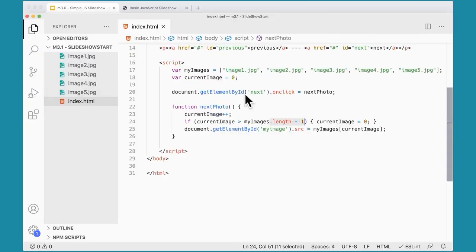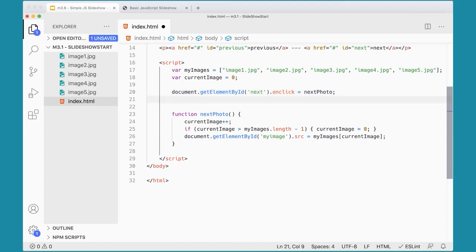So up here, and you could even copy and paste this if you wanted to. Sometimes it's best to do that just to avoid making mistakes, but you have to be sure to change everything you need to change. So instead of next, this is previous. Instead of next photo is going to be previous photo. Okay, so now we've got our event handler, and now we need a function. Again, copy and paste, always good to make sure that the names match.